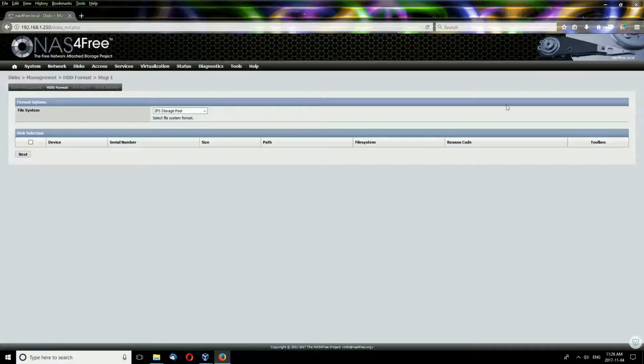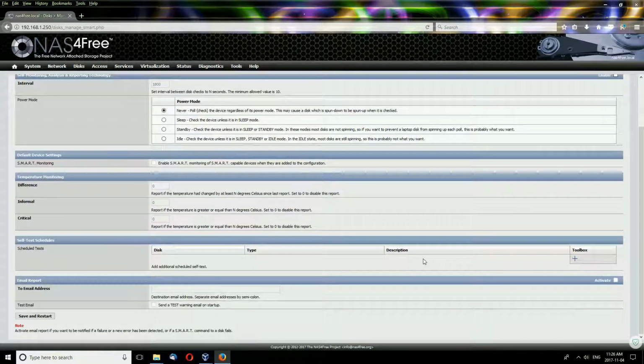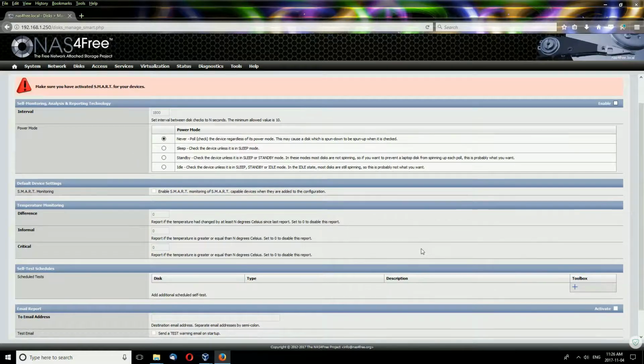And here we can format the hard drive that we would have selected in here. And here we have SMART. This is one of the most, if not the most extensive panel I've seen for SMART options. So that's really interesting. I've never seen it that extensive in any software I've used.